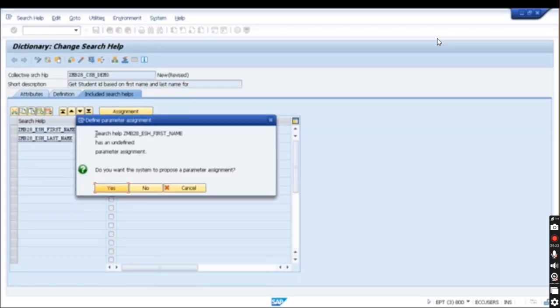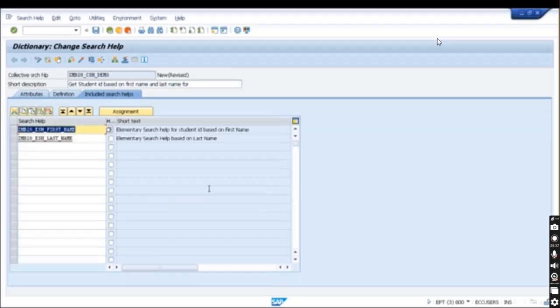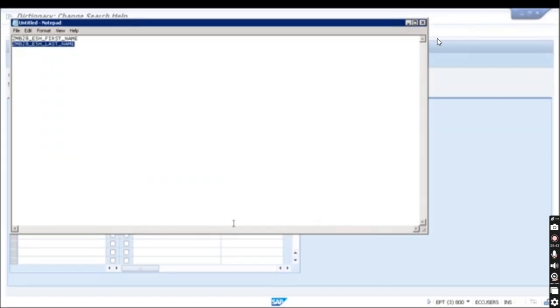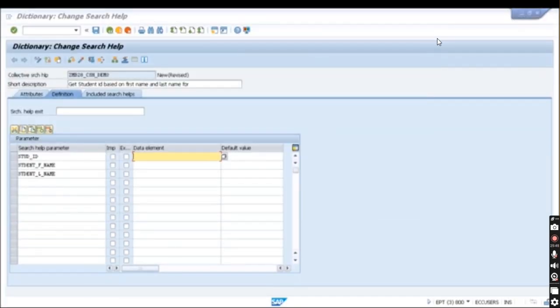Once you click, you can see here search help has an undefined parameter assignment. Do you want the system to propose a parameter assignment? Yes, that's fine. But one thing I have done wrong till now, click on this cancel. You can come over here. I have not given any data element. This is very important. You must give the data element. So I forgot to give the data element.